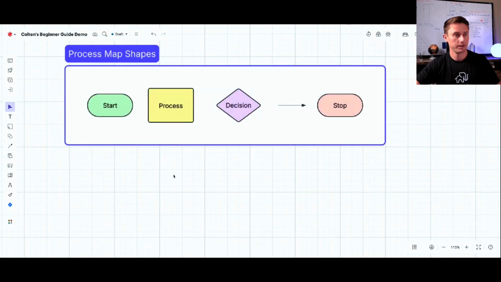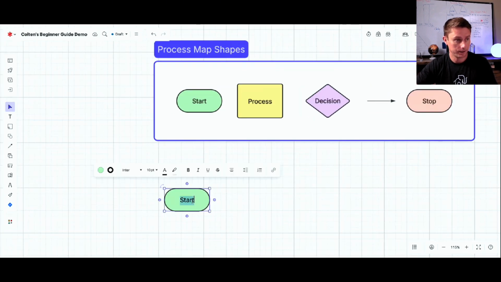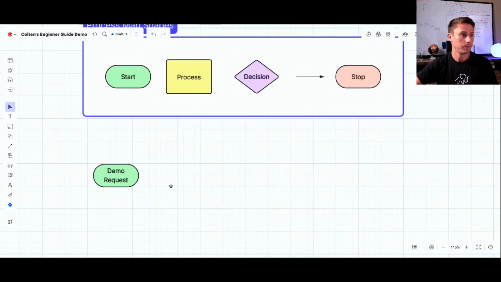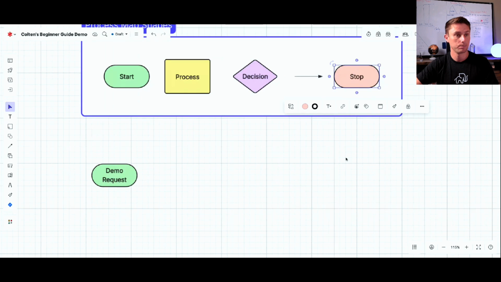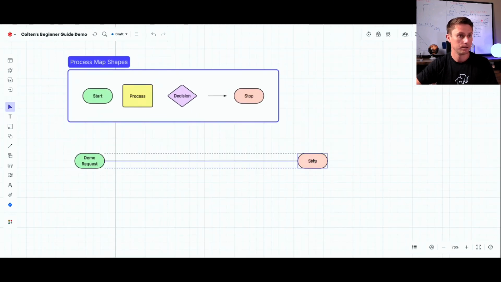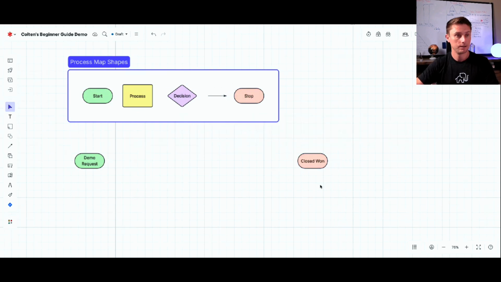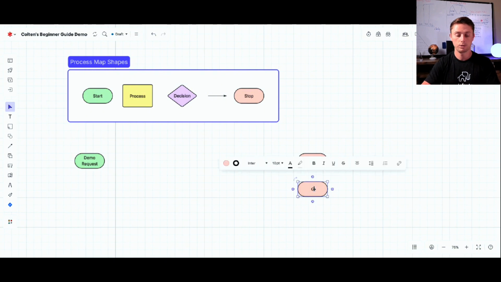Going back to our shapes here, so I'm simply going to take the oval shape, start, I'll add here. So I'll say this is demo request. And then I'll take this oval shape and I'll put it right here. And we'll say closed won. And then I'll just create another for closed lost.